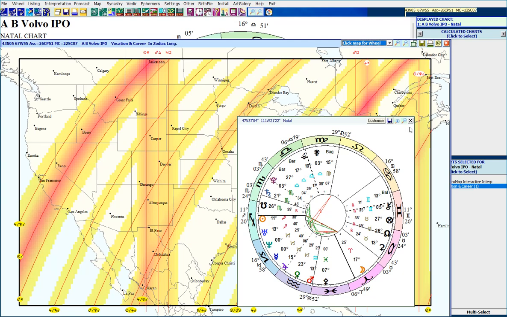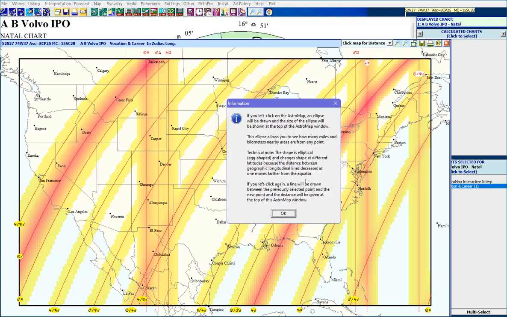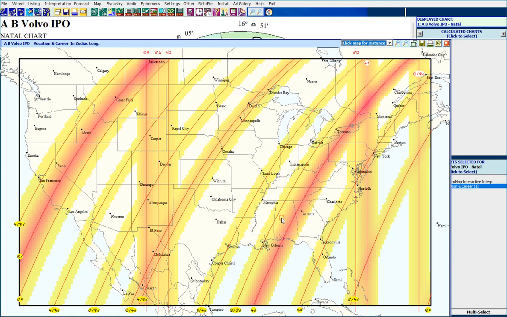Okay, so let's click on the next one, which is a cool one if you are doing exploratory work in the United States. We click on map for distance, and again, there are instructions in here. If you left click on the astromap, an ellipse will be drawn, and the size of the ellipse will be shown at the top of the astromap window. So let's click on OK in here.